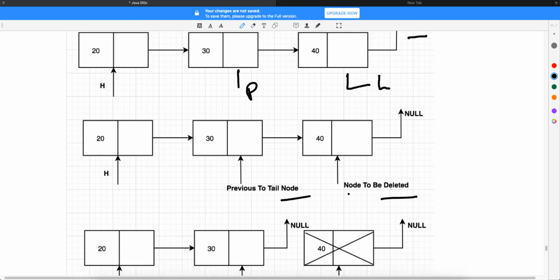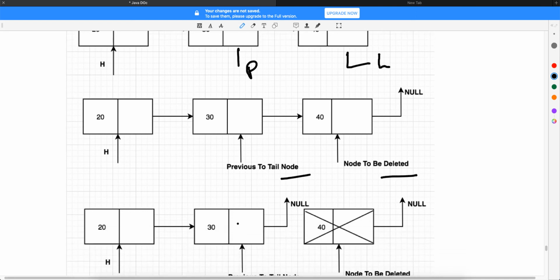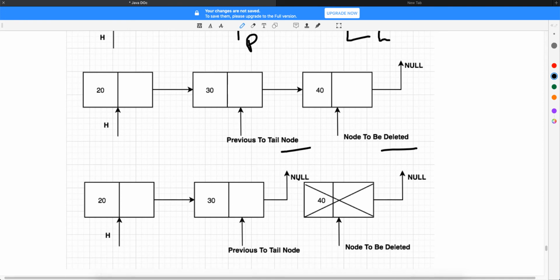So what I have to do now is make this guy point to null. Why should this guy point to null? So there will not be any reference between this object, this node, 30 node and 40. There should not be any reference, and when there is no reference, automatically this object will get removed from the memory by the garbage collector, right?